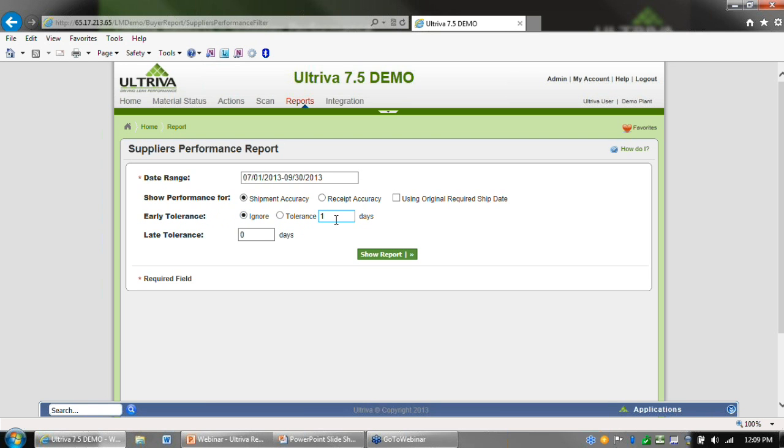There's an early tolerance. So if the supplier were to ship early, you can either ignore early shipments, or if they were within 1 day or 2 days, you can ignore. You can put in your tolerance there of what you want it to ignore. But at this point, for my testing purposes here, I'm just going to ignore the early tolerance. I'm not real concerned about that.